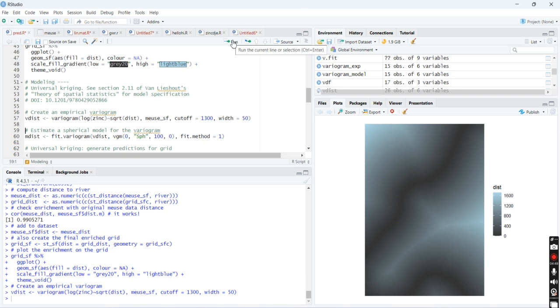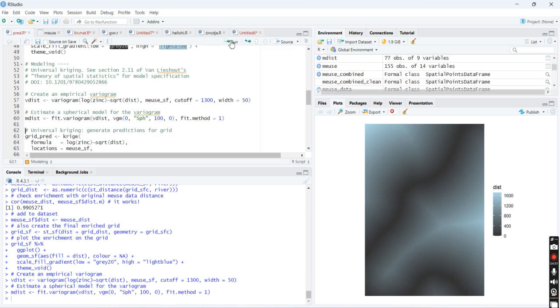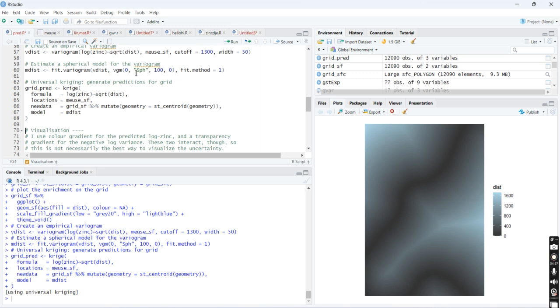Next, it estimates the spherical model, using sph, and we fit the model by using the vgm function. Next, universal kriging. We have created the universal kriging.